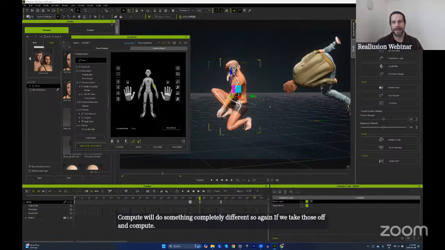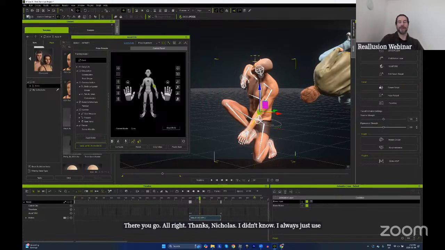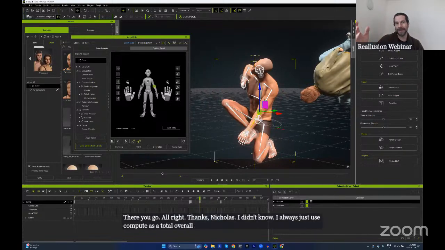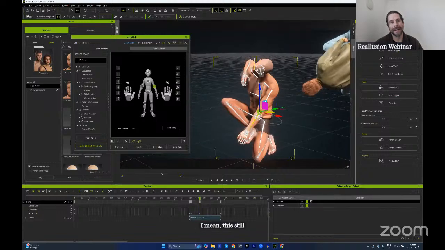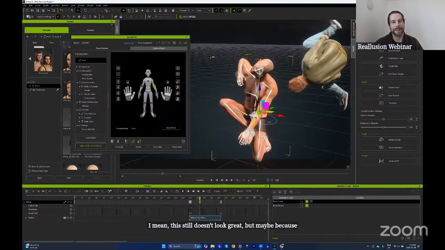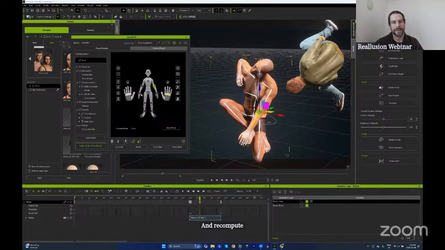All right. Thanks, Nicholas. I didn't know. I always just use compute as a total overall way to fix things in general, so I never came across that in my travels. I mean, this still doesn't look great, but maybe because the hand locks are on. But if we take all the locks off and recompute, it doesn't seem to change things.